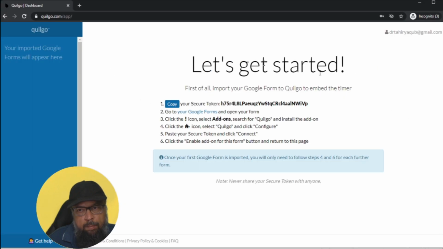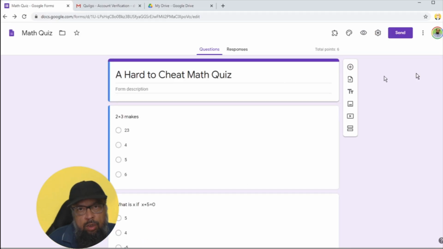And now I go back to my Quilgo account, and these instructions are very important to read, and the first 3 steps you have to perform only once. You have to connect your form with your Quilgo account. So, this is the token which I have to copy. So, I click Ctrl and C, and now I go back to my Google Forms account.